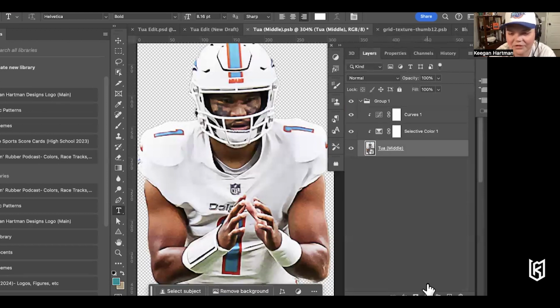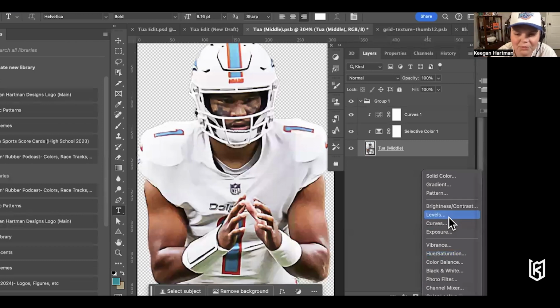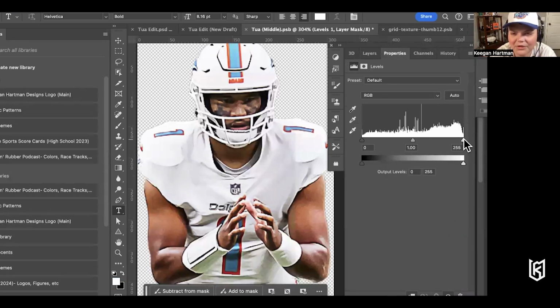Now, this is a shout out to Tommy Boy. We're going to bring up a levels layer. What we're going to do is push the lighter portion of this down. So you have your light portion here, your dark portion here. We're going to make a lights or highlights layer with our levels, and we're going to push this ever so slightly, probably down to 237 is what I got here. And your output levels is at 0, 255.